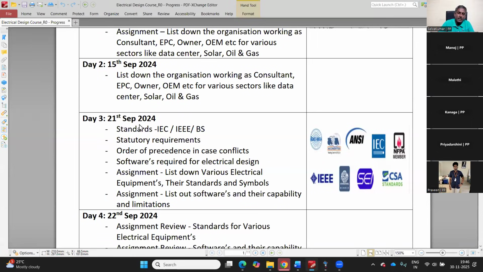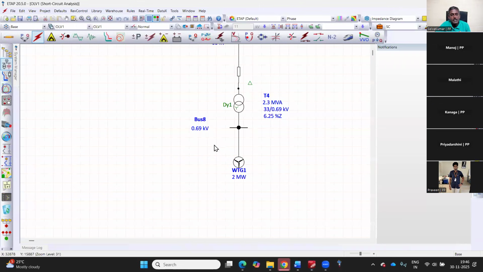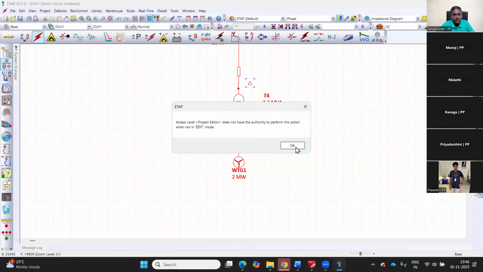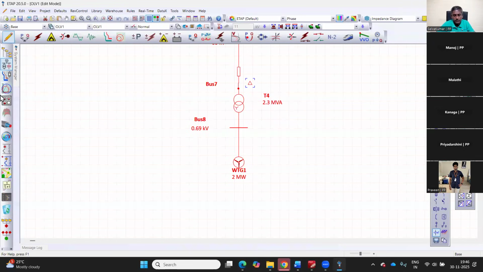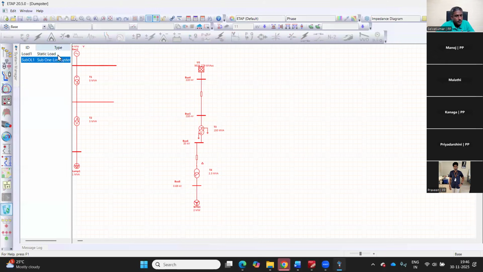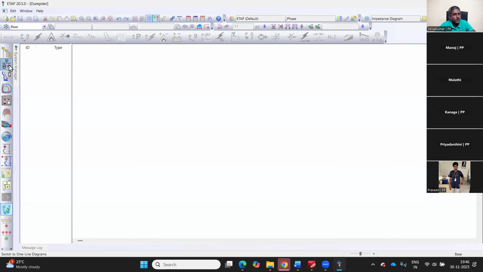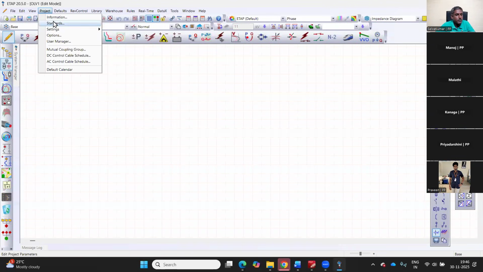So what I'm saying is, why the standard is important, why the standard which you're writing is important, because the standard can completely make a bigger difference in the system. So what I'm doing, I'm deleting everything. If you're not aware of the software, ETAP, that is absolutely fine, no problem. So I'm talking about project standards.